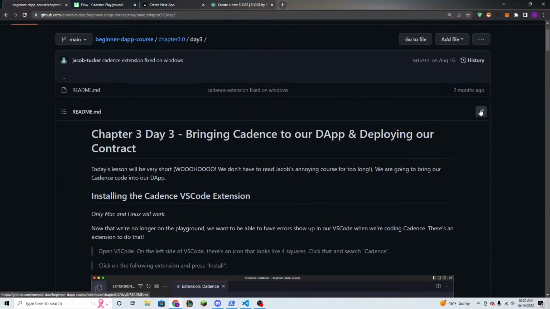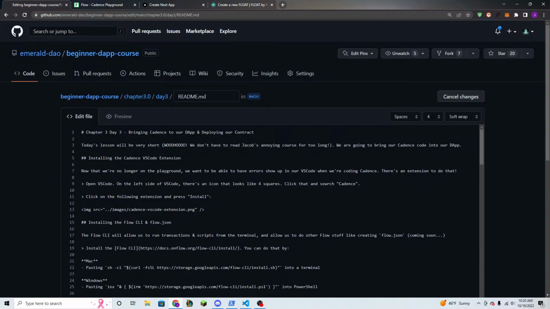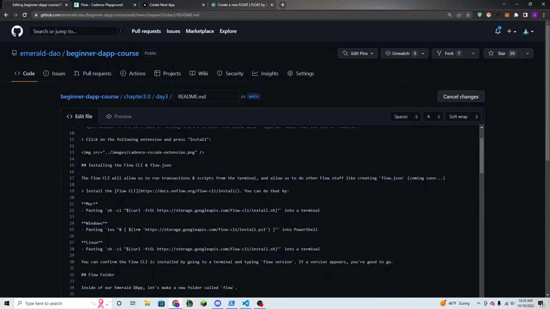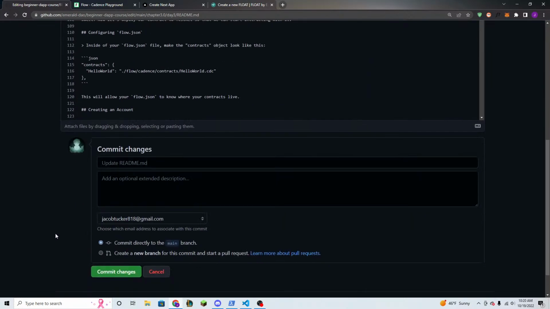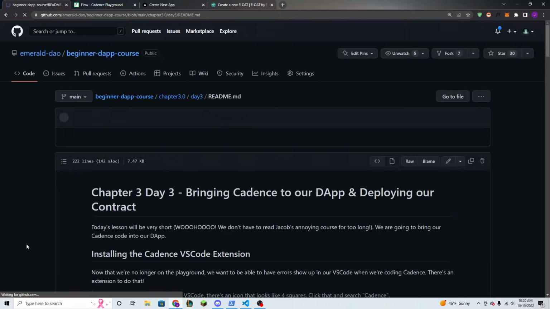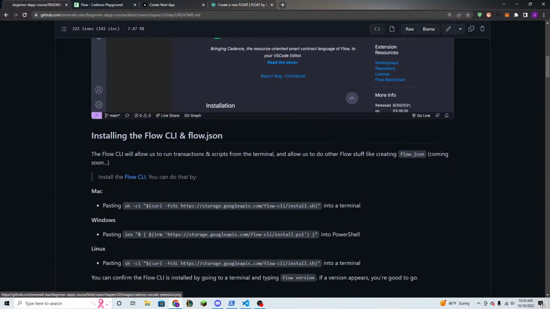Also, I'm realizing now there's actually a slight typo in here. Let me change this live. So this actually no longer is just a Mac and Linux thing. Now it works on Windows too. Before this only worked on Mac and Linux, but it's now good on all platforms.